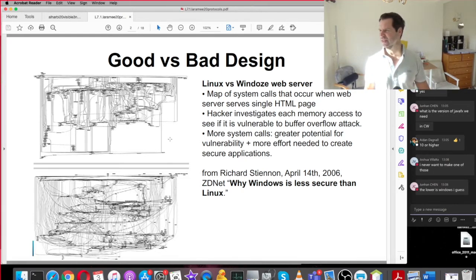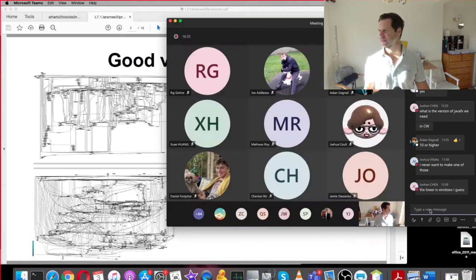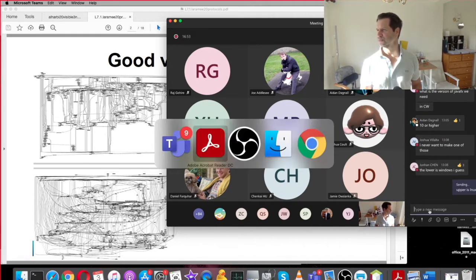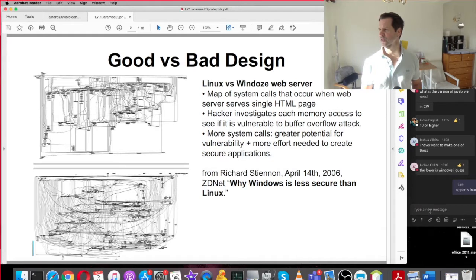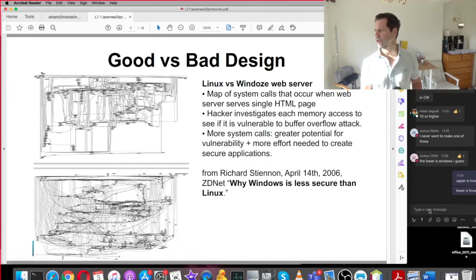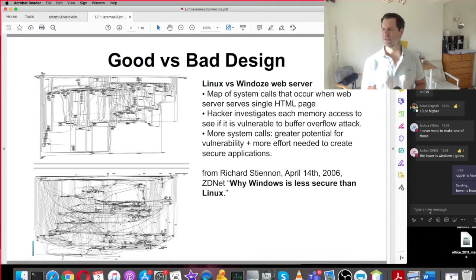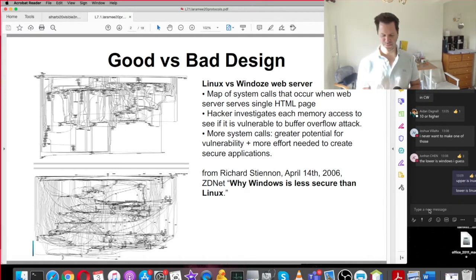I will put a poll here. So the upper is Linux, or the lower is Linux. If my chat works. So click on the one you think represents the Linux system calls, and which one you think represents the Windows, which one you think is correct.